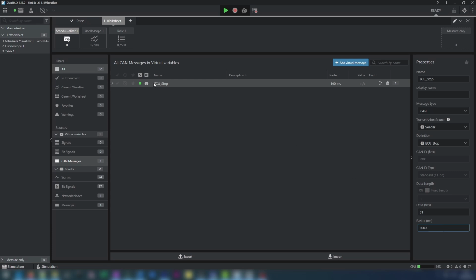To send the virtual message, I must assign it to the scheduler visualizer. You can assign any number of virtual messages to any number of scheduler visualizers in your experiment. This way you keep control over the stimulation on all your worksheets. For this session, one scheduler visualizer is enough though.